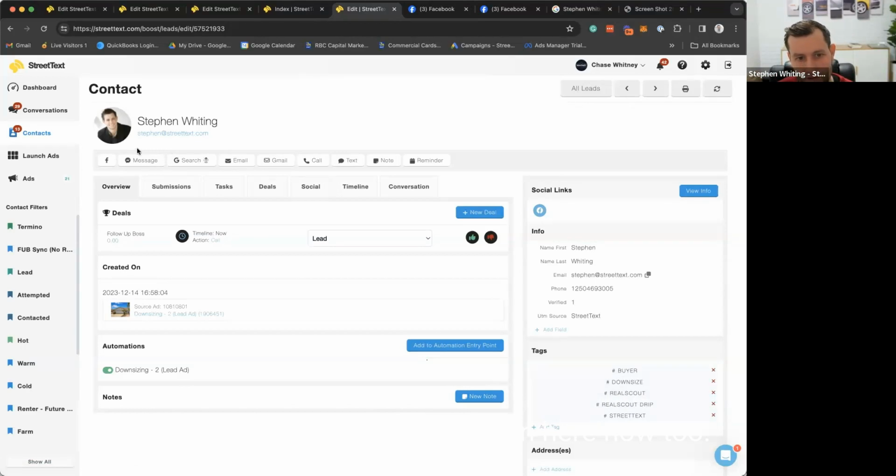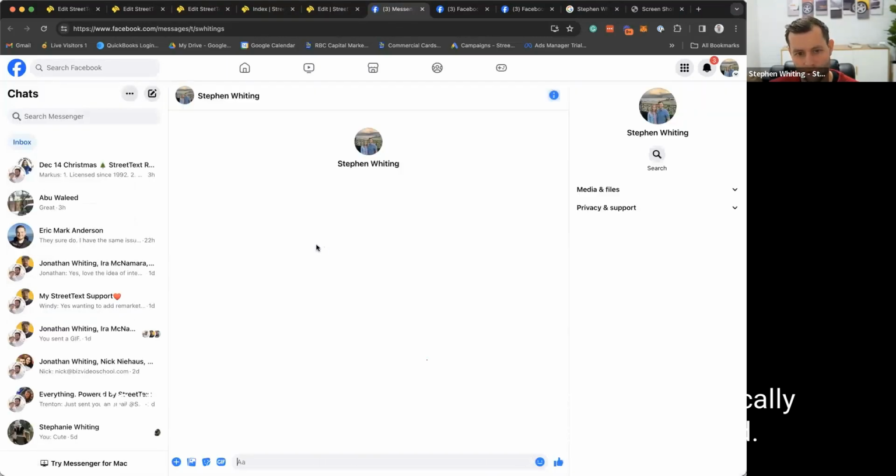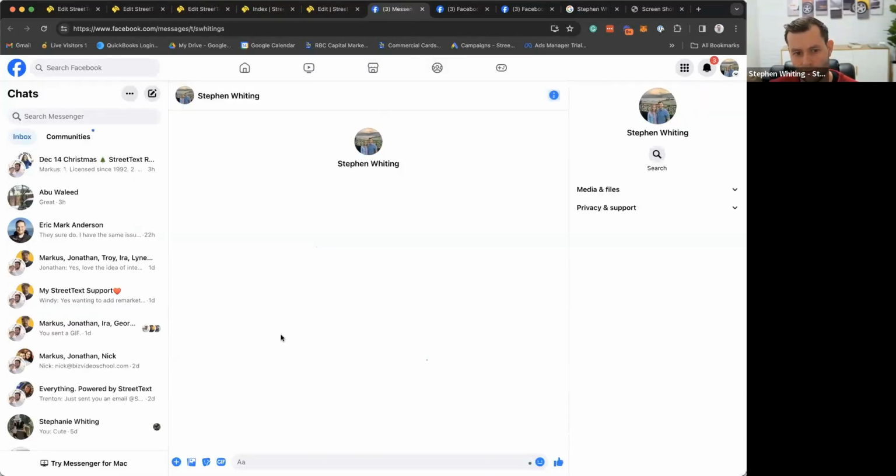But John added one more thing. There's this message button here now too. So if I click this, what it's going to do is it's automatically going to start a Facebook message with that lead. It's going to automatically link to them.